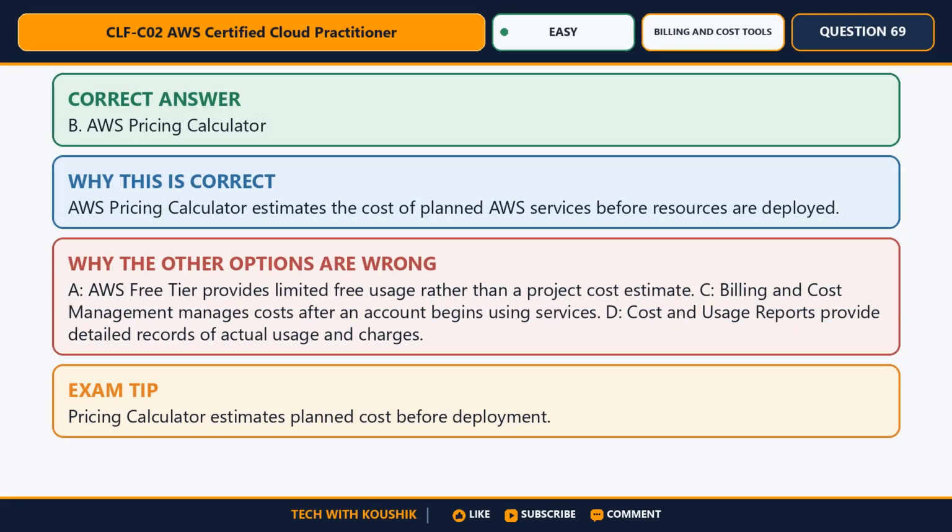The correct answer is B, AWS pricing calculator. Here's why. AWS pricing calculator estimates the cost of planned AWS services before resources are deployed. Why are the other options not correct?